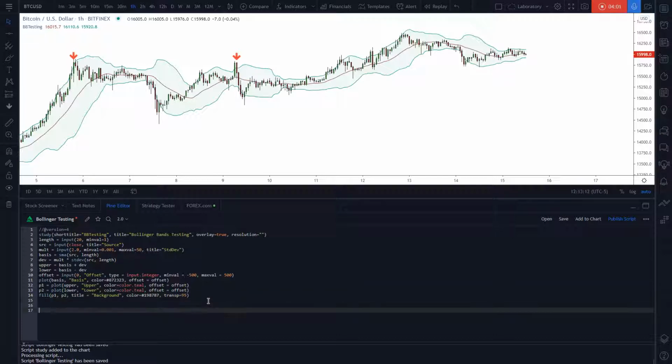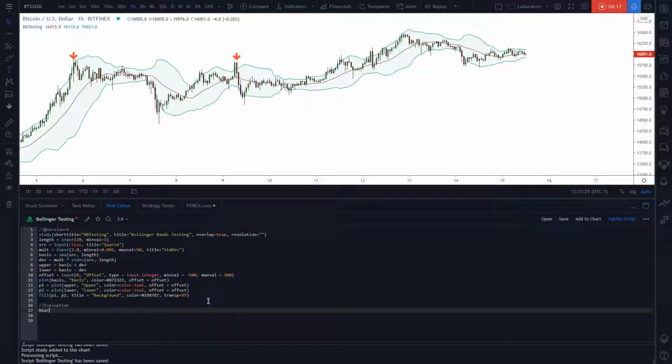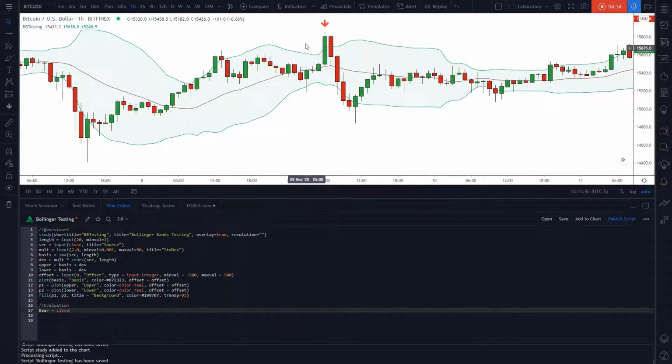All right. So what we want to do is we want to evaluate what the bars are doing, and so we can see what our signal looks like. So I'm going to start by commenting just to keep things organized. Evaluation, and we're going to say bear, which is a variable. It's going to be where the close of the bar before us is greater than the upper Bollinger Band. So in other words, this bar right here, let's just take a look at this one. This bar is definitely a signal that we want to look at.